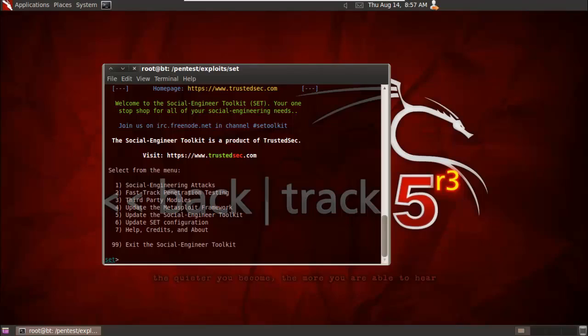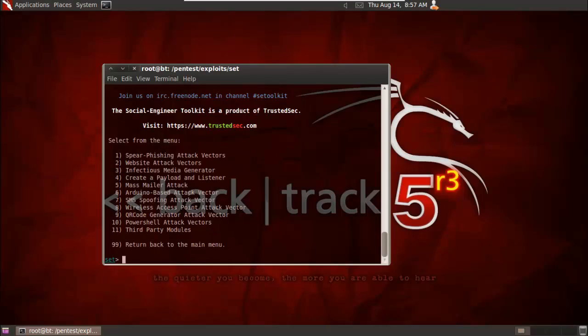There are social engineering attacks, fast track penetration testing, third-party modules, update the Metasploit framework, and many other options. It also gives you help, credits, and about who is behind the work of the Social Engineering Toolkit. This is a toolkit which provides you social engineering hacking mechanisms and techniques. I'm going to select the first option, social engineering attacks, and then I will be confronted with around 11 other options, and if you press 99 it will get you back to the main menu.